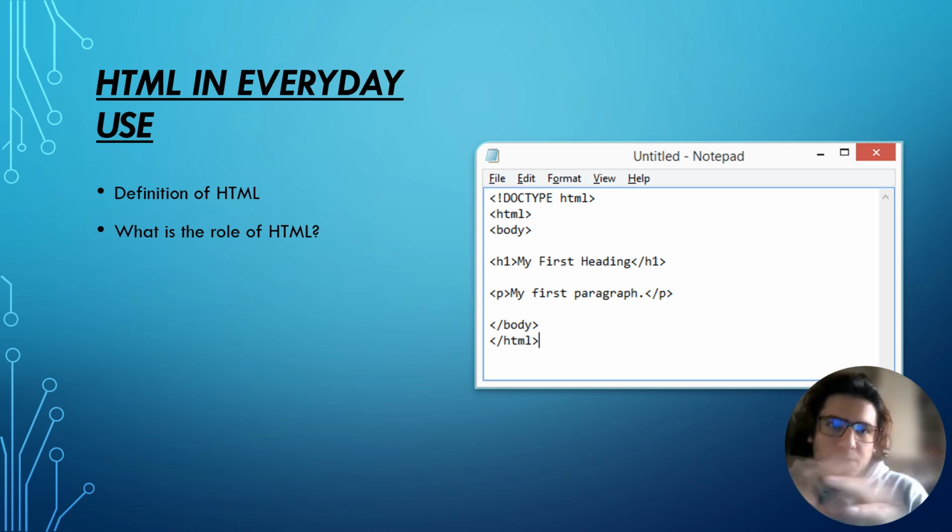HTML in everyday use. So we will first give the definition of HTML. HTML stands for Hypertext Markup Language, and it is a standard language for creating web pages because it is the foundation to create web pages. It's the first step of creating web page.